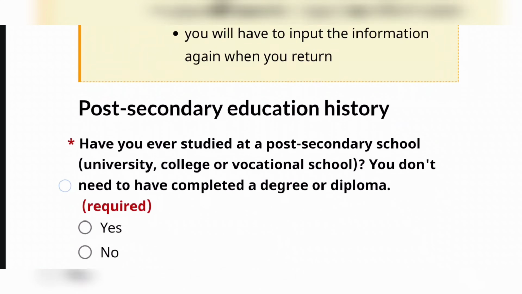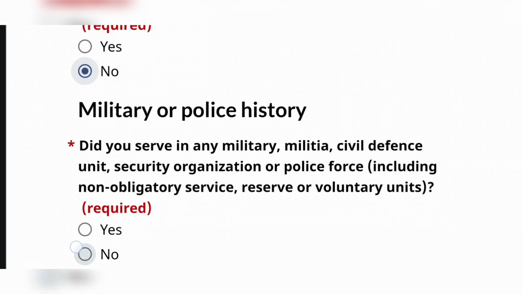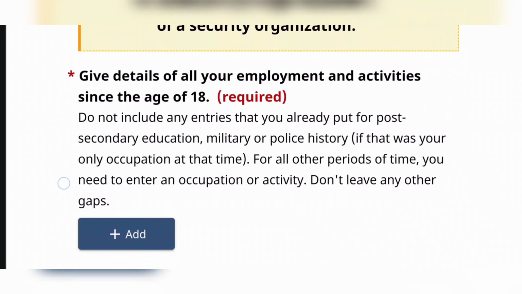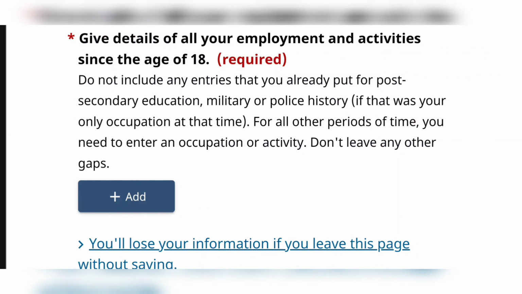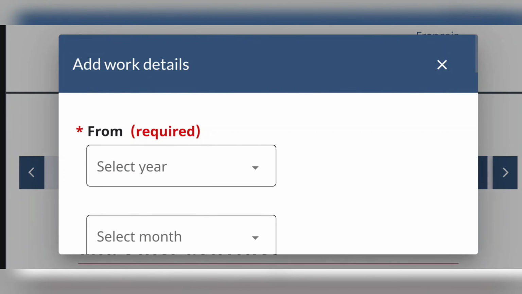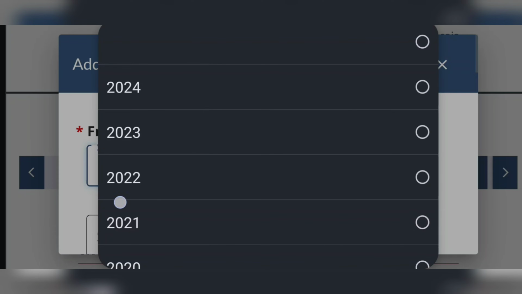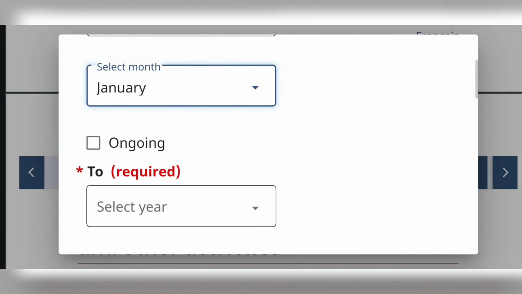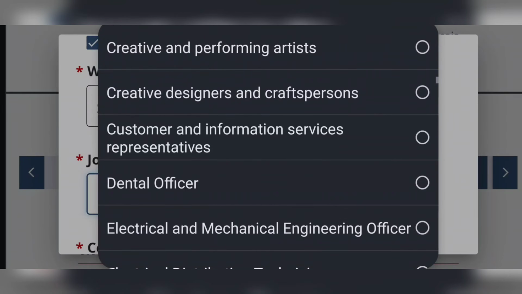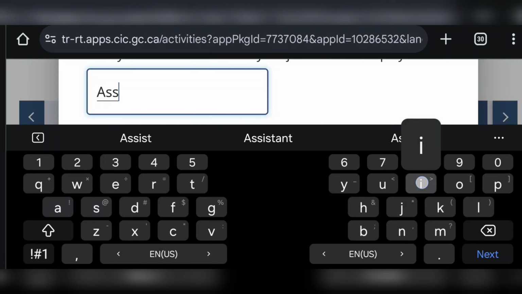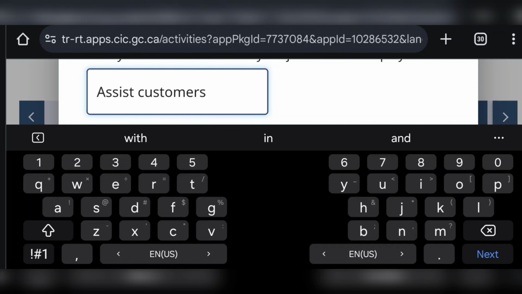Fill out your post-secondary education history, your military history, if you have one, and give detail about your employment since the age of 18. This can be a bit tedious if you're a bit older and if you change jobs frequently, but make sure that you fill the information as honest and truthful as possible.